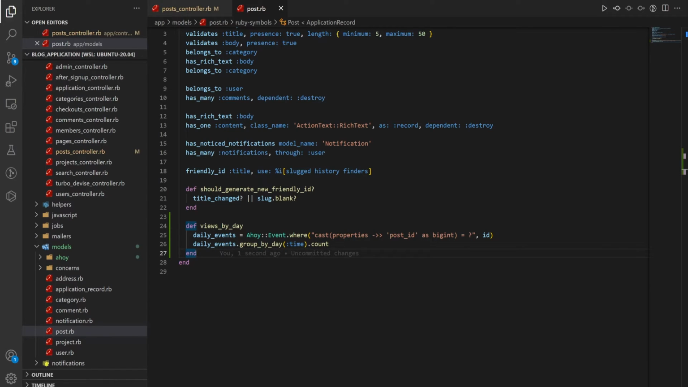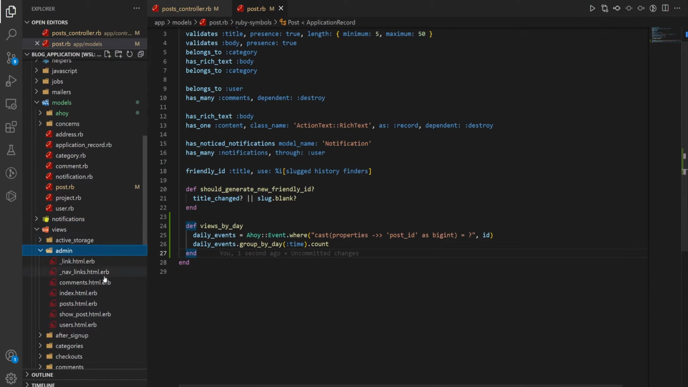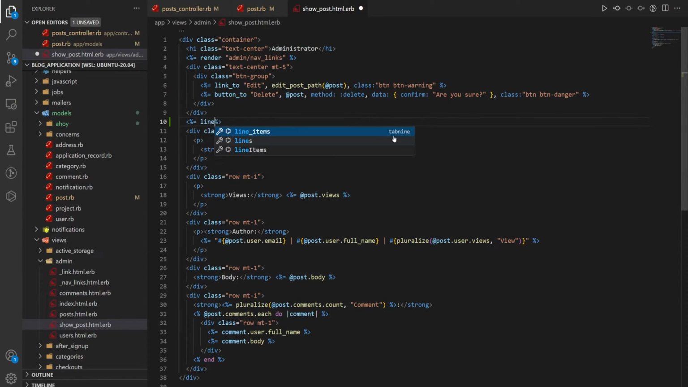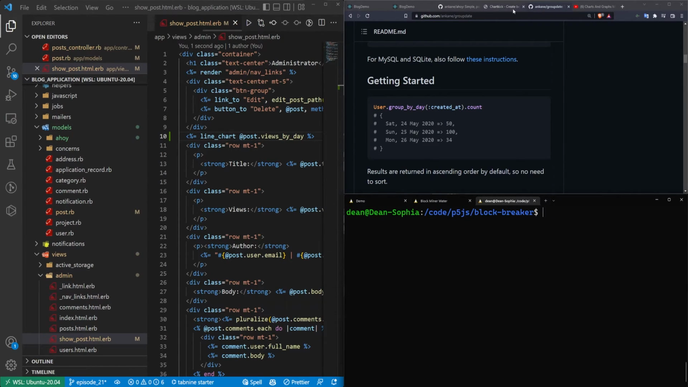And we can go over to, I guess, our admin page. So let's go over to views, admin, and we want to go into our show post in our admin page. And inside of our show post, we just want to create a chart. So we'll do that above the title here, maybe. We'll just do a line chart for the @post.views_by_day. We'll save that. And I'm remembering now we didn't actually add Chartkick, so this won't work. I'm not even going to bother showing you that it doesn't work because we didn't add the gem. There's no shock there.